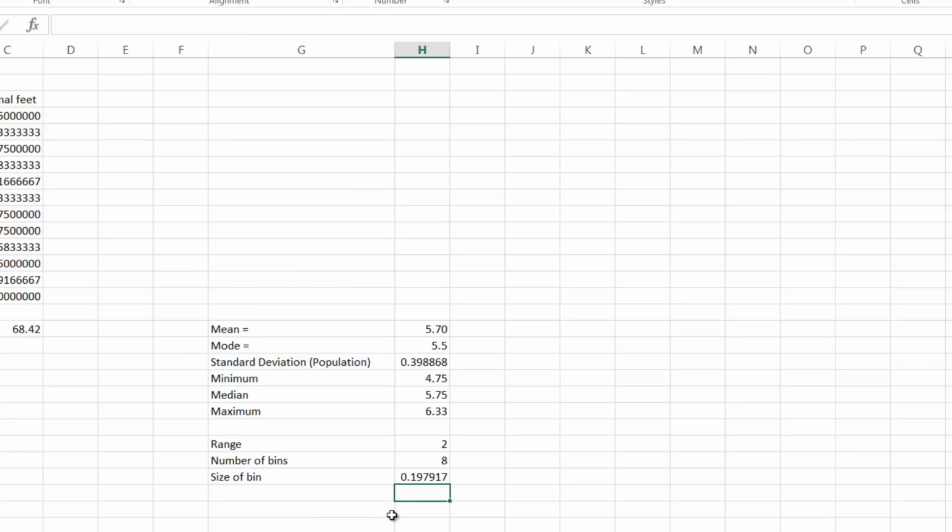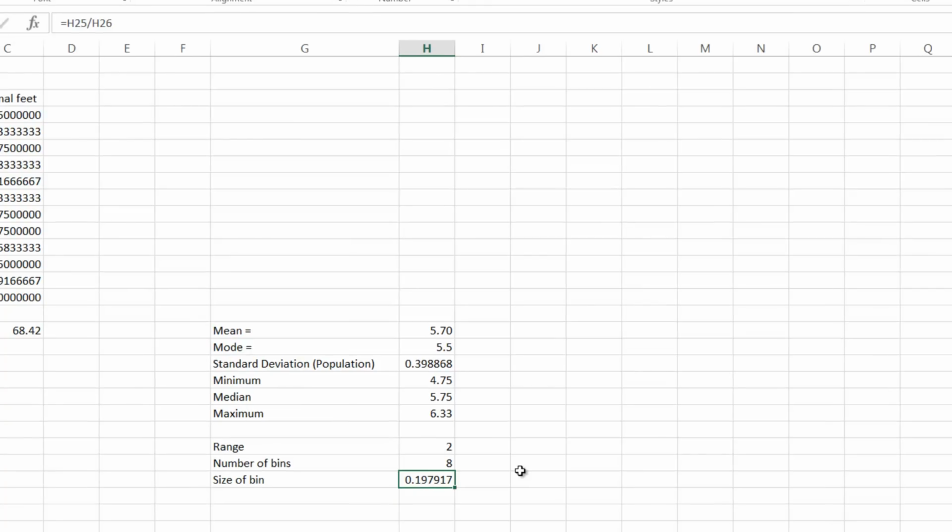So that tells us our bin size is going to be this ridiculous number. And I don't like that ridiculous number. That's ridiculous because it's not using the 2 that's here, it's using the rounded version of 2. So I'm going to change this to an actual 2. And when I do that, it changes the bin size to be 0.25. So here's what happens next.